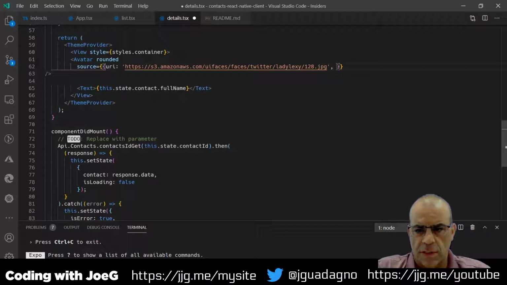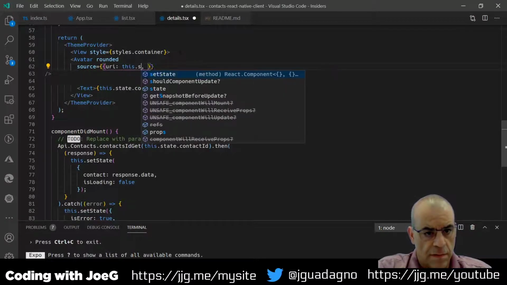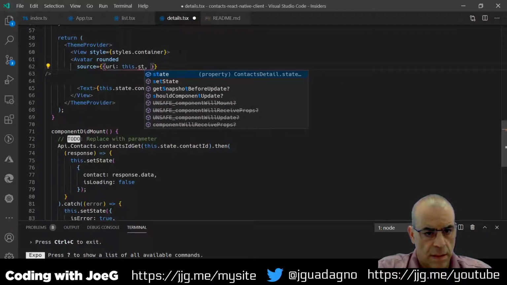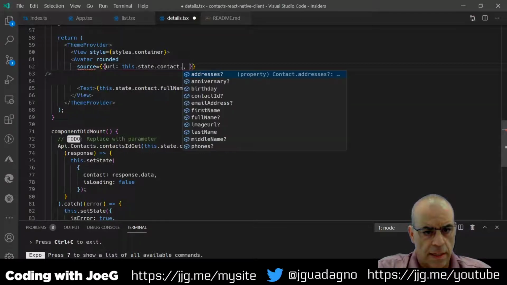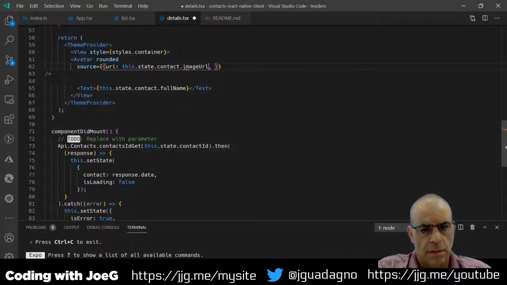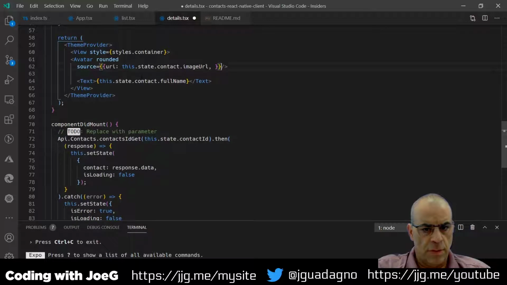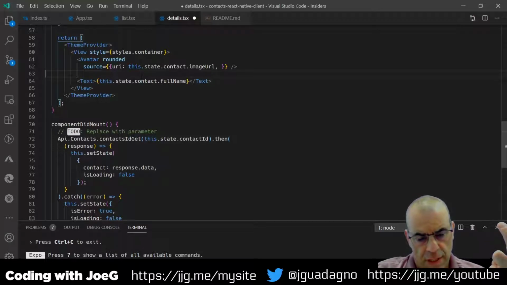But our source is not going to be that. Our source is going to be this.state.contact.URL. So that should load our image URL. Let's put you back up to where you should be. You need to be tabbed in. We can clean up the formatting of the document afterwards. So now we'll have the image of the contact.